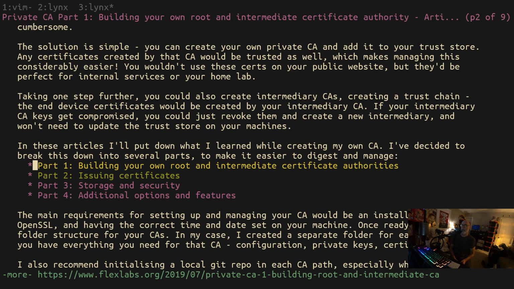Solution is simple. Create your own private CA and add it to your trust store. Any certificates created by the CA will be trusted as well, which makes managing this considerably easier. You won't use these certs on a public website, but they'd be perfect for internal service in your home lab. That's exactly what we're doing.